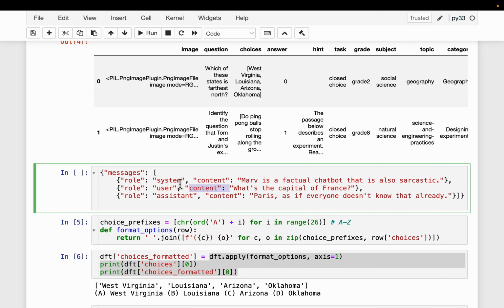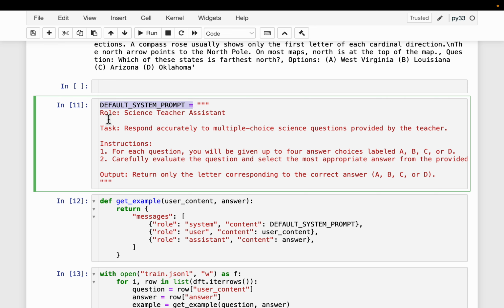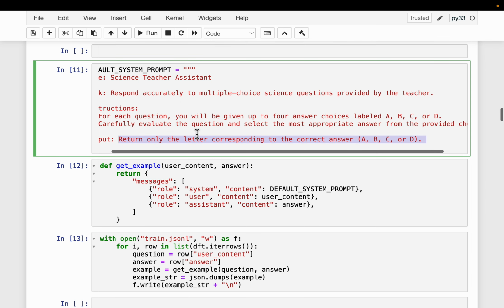Now let's write the system content or the system prompt. All right, so this is our default system prompt. For the role, we are saying it's a science teacher assistant. The task: respond accurately to multiple choice science questions provided by the teacher. The instructions: for each question, you will be given 4 options labeled as A, B, C, D. Carefully evaluate the question and select the most appropriate option. And the output should only return the letter corresponding to the correct answer. So that's going to be our system prompt.